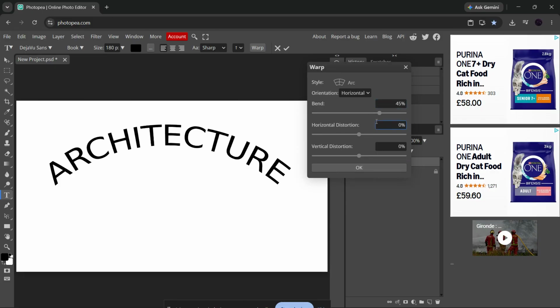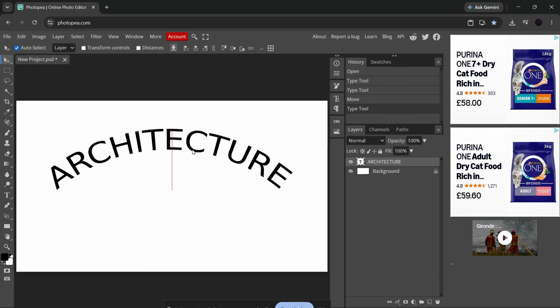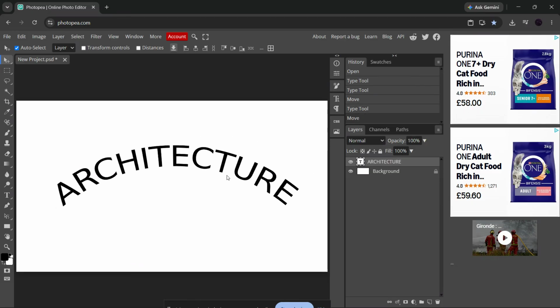Once you're happy with the curve, click OK to apply the effect. Your text will now appear curved directly on the canvas, and you can continue editing the design from there. You can still move the text, resize it, or combine it with other elements to build out your layout. This method is one of the easiest ways to curve text in Photopea because it doesn't require advanced tools or complicated settings. It's fast, beginner-friendly, and works great when you need a clean result in just a few clicks.